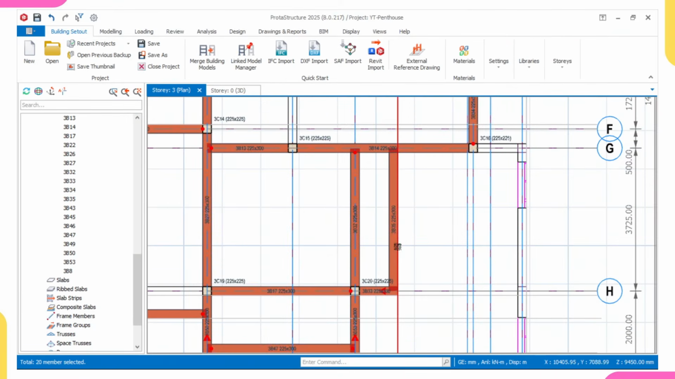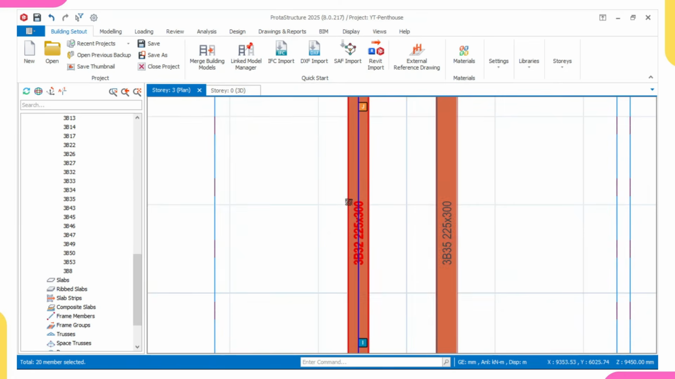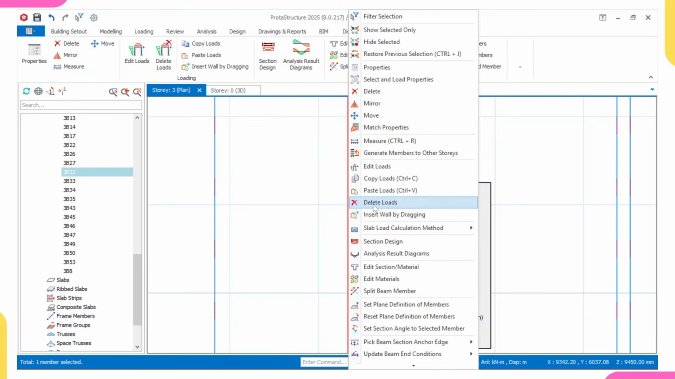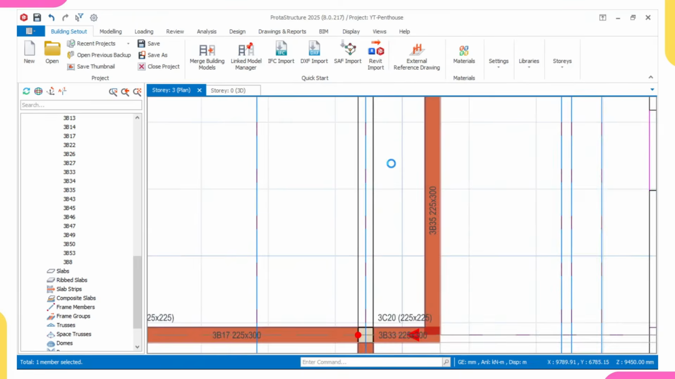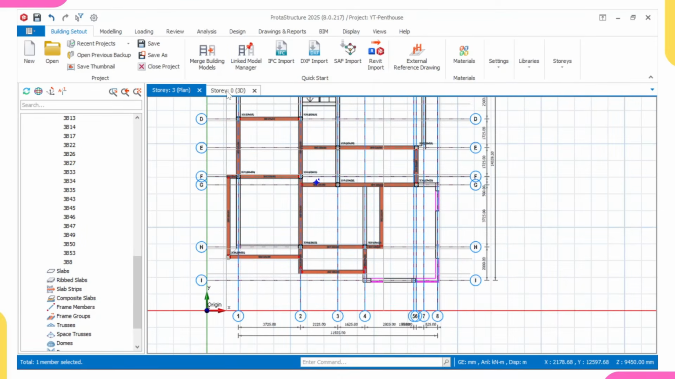Since I've inserted this, this is no longer necessary, because this is a load bin. So I'll click on it and delete it. Not delete load, I'll delete it entirely, because I've inserted this. So this is what I'm having right now.